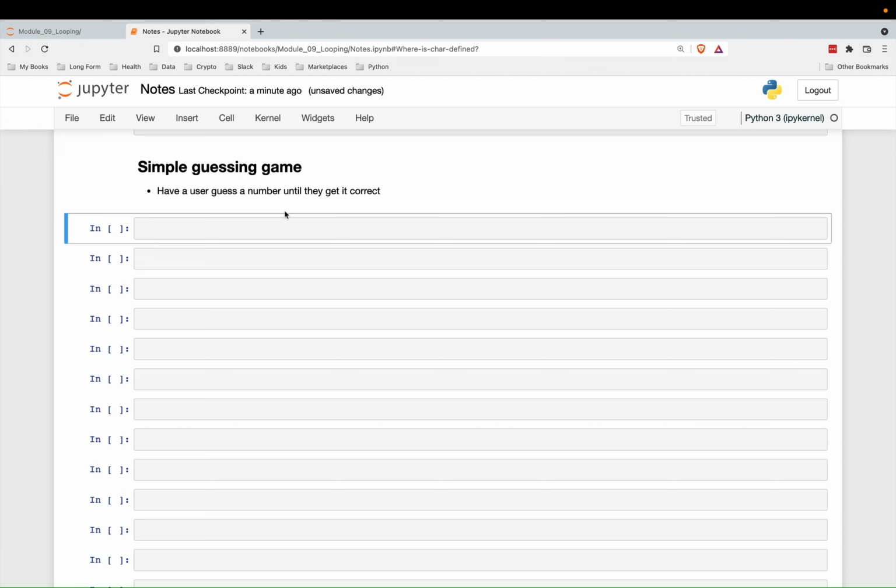We're going to implement a simple guessing game using a while loop. The game's going to be very simple. We're going to have a user continually guess at a number until they get it correct.